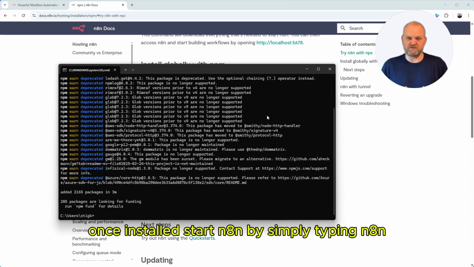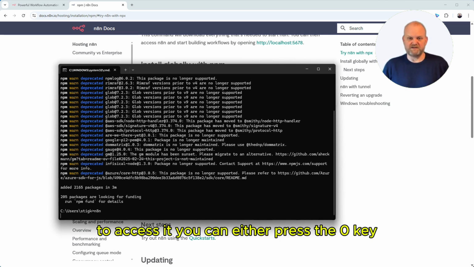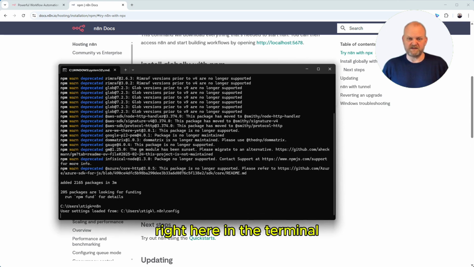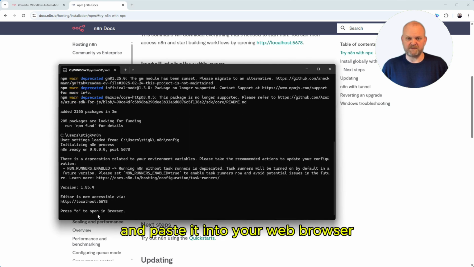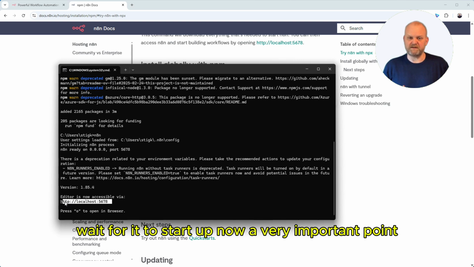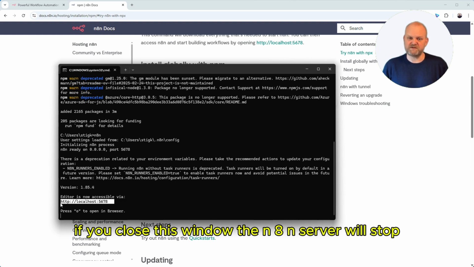Once installed, start N8n by simply typing n8n in the terminal and pressing enter. To access it, you can either press the O key right here in the terminal, or you can copy this localhost URL and paste it into your web browser. Wait for it to start up. Now, a very important point. As long as you want N8n to be accessible, you must keep this terminal window open. If you close this window, the N8n server will stop.